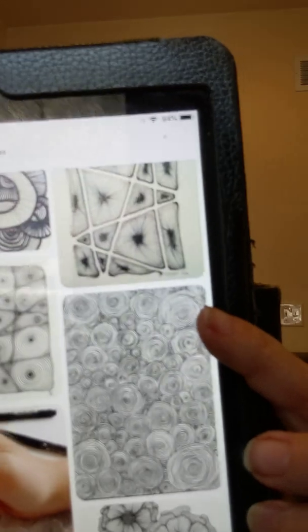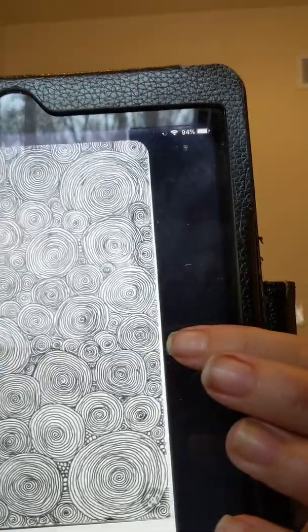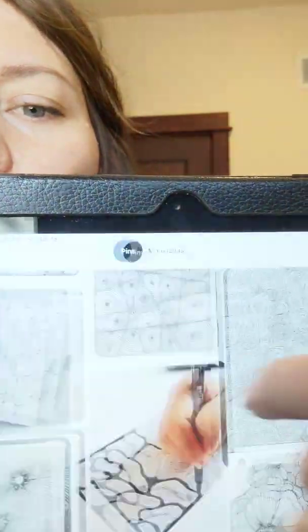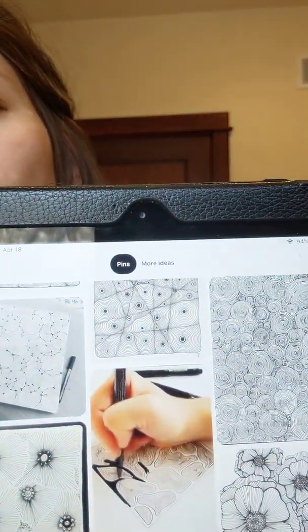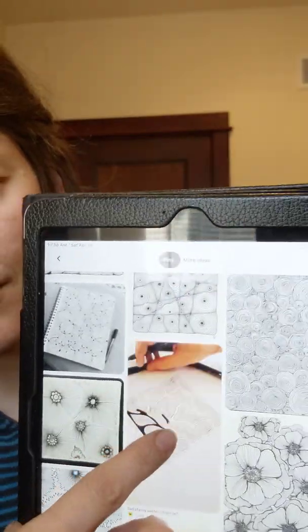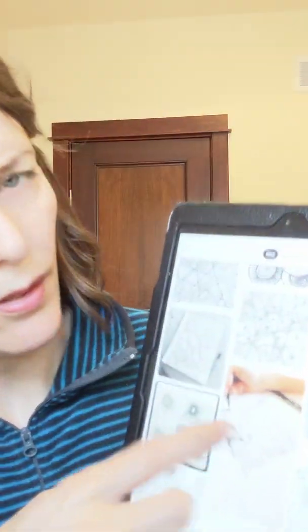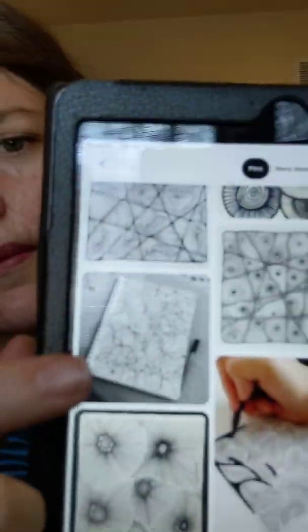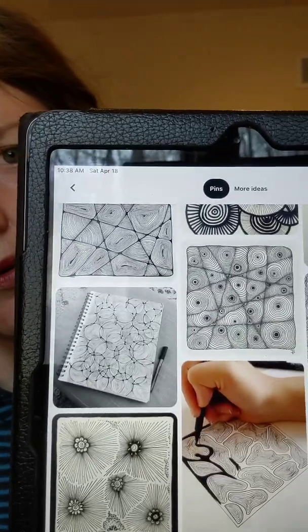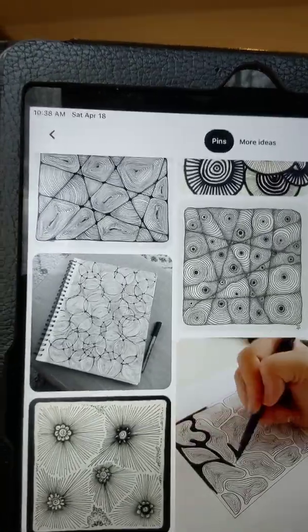Overlapping circles. Oops, you know what? I meant to tap my phone. Get my phone to focus. There, phone. Scroll down here. Okay. You can focus. Okay.